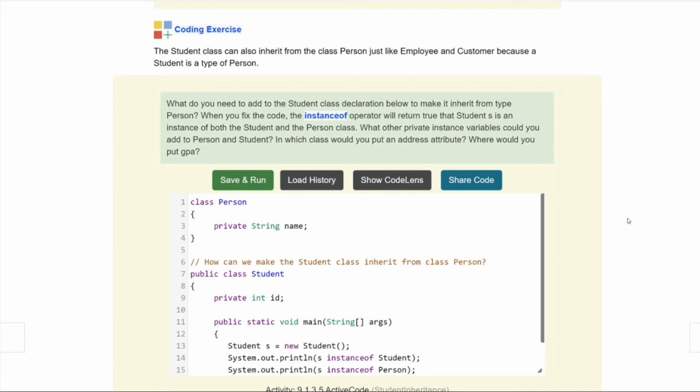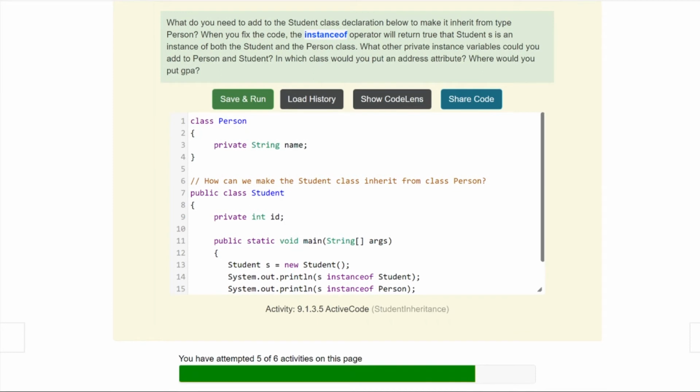What other private instance variables could you add to person and student? In which class would you put the address attribute? Where would you put GPA? Let's take a look at our code here.